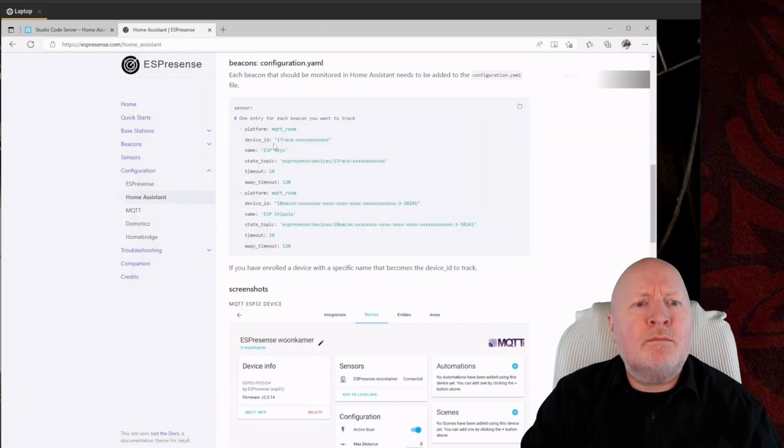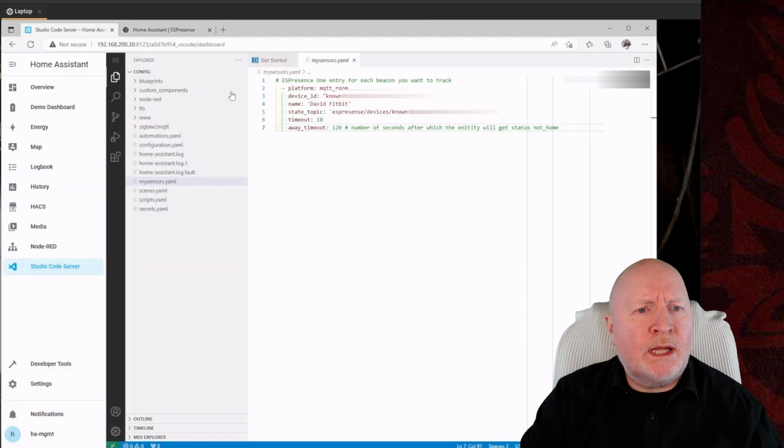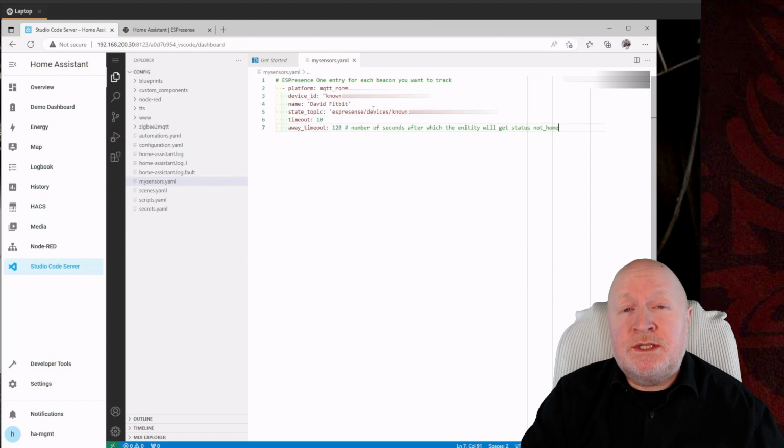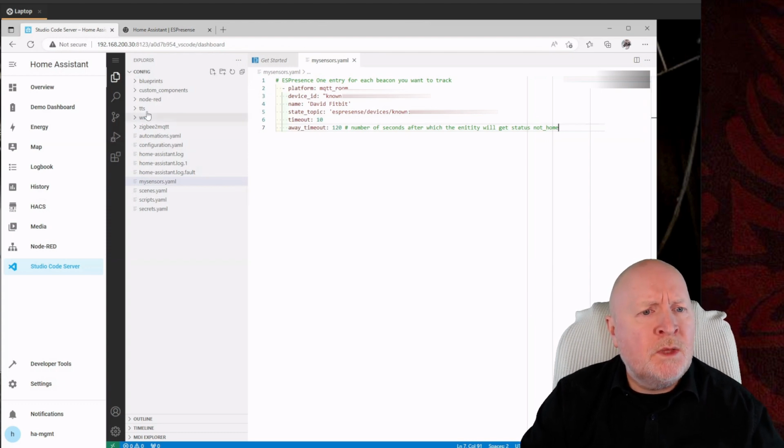Anyway, that gives you the example here, and we've created our file that contains details of this particular sensor. And like to show you in the example, you would just keep adding more and more of these sensors in for each device that you want to track. Now in this case, we've just got the one, so I'll just leave that as is.